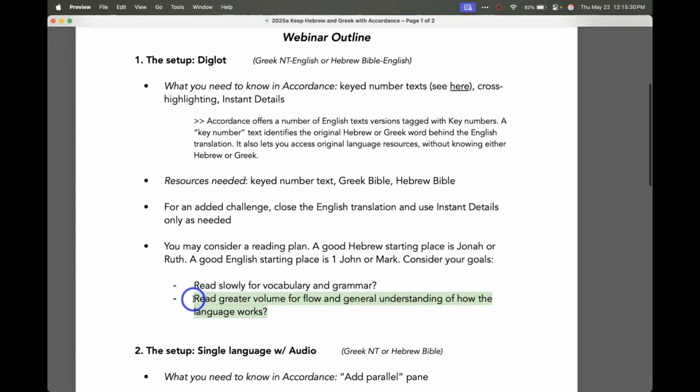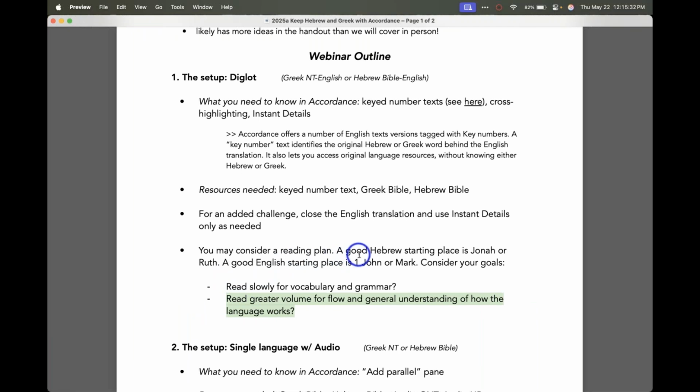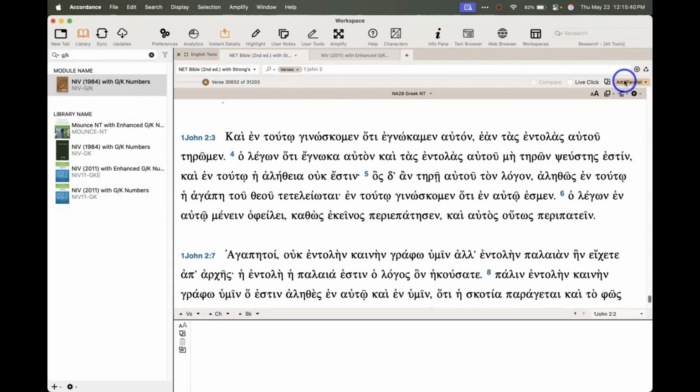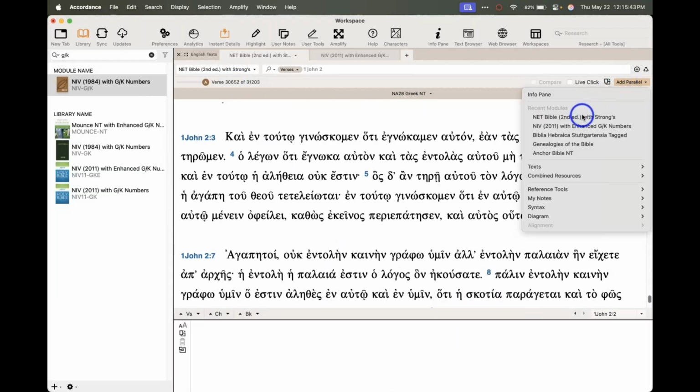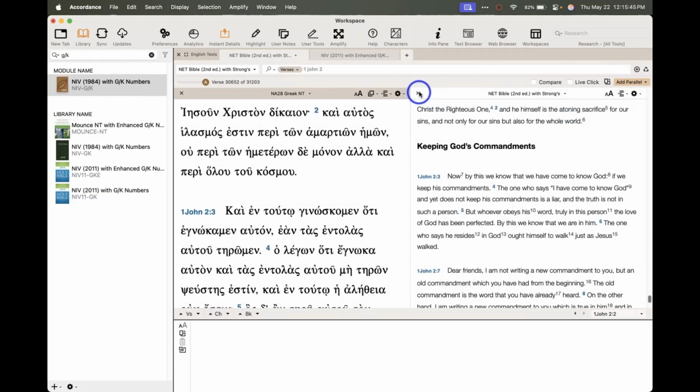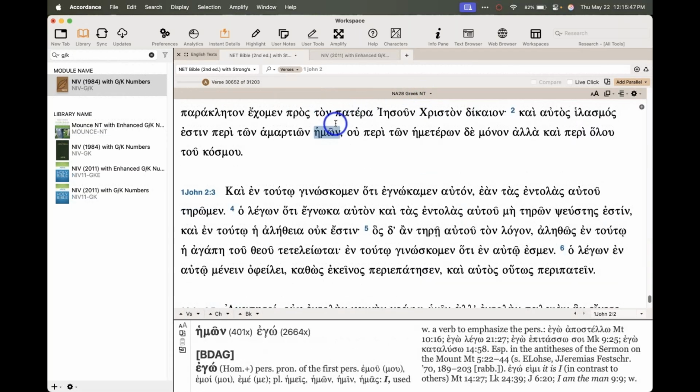And all of that, as you answer those questions and as you select some kind of reading plan, if you do that, all of that you can do just with the Diglot, which at any time you can choose to close your English text if you want to just look at that particular language.